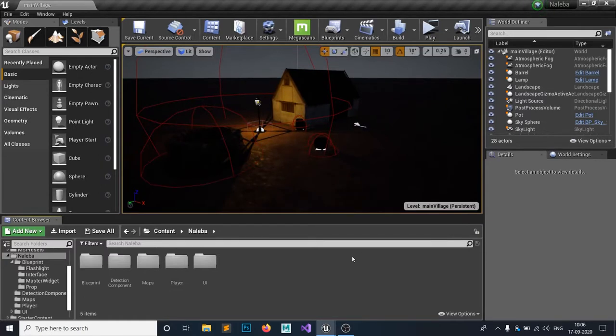And welcome to my Unreal Engine 4 tutorial series. And in this episode we're going to learn how to make a flashlight, how to toggle it on and off so that we emit a color. So let me give you a quick look at how this is going to look.